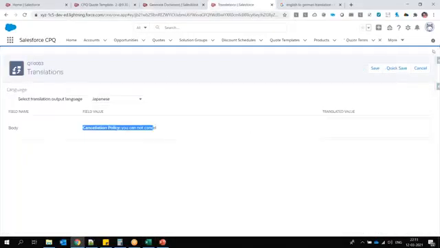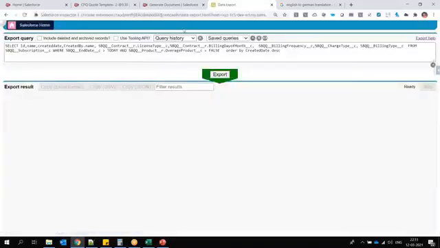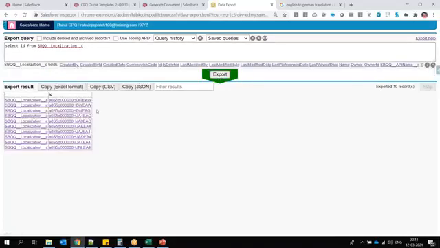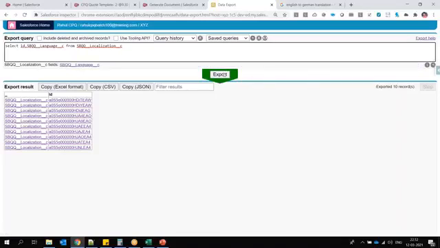So if I go here, I will show you that object as well. So we added translation for German, right? So select Id from SBQQ localization. So this is the object. So we'll get all the data here. You can add their language, not body, actually language, and what is the name of that? But that's fine, language at least.